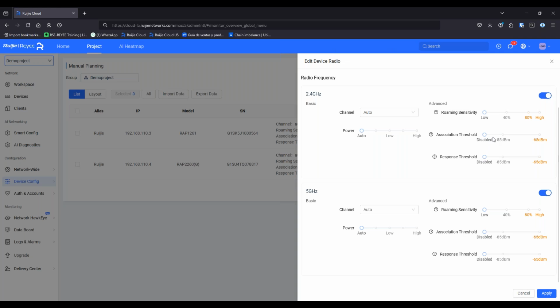The association threshold, let's say that if it's more than minus 85 dBm, it's going to kick out the device, forcing that device to reconnect and join the network through another access point of the swarm. Then we can also change the response threshold. It's a measure to say, hey, if the signal is not better than, between minus 85 or minus 60 dBm, please don't connect the device.